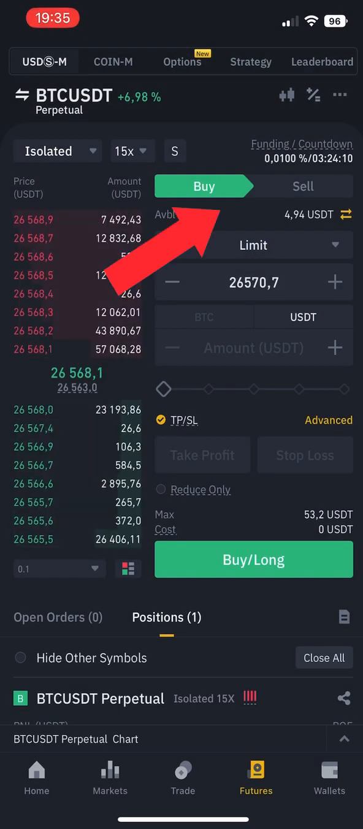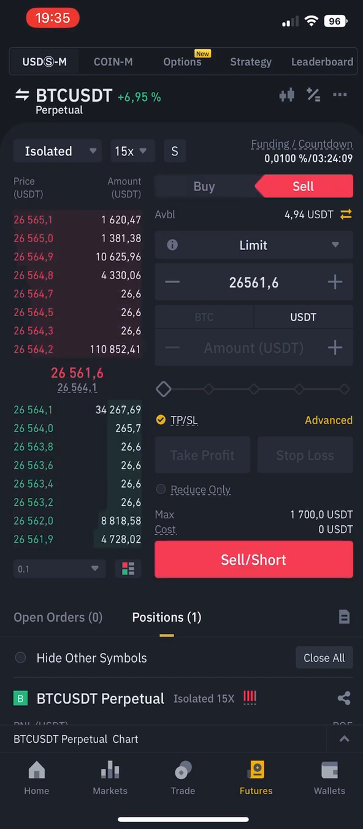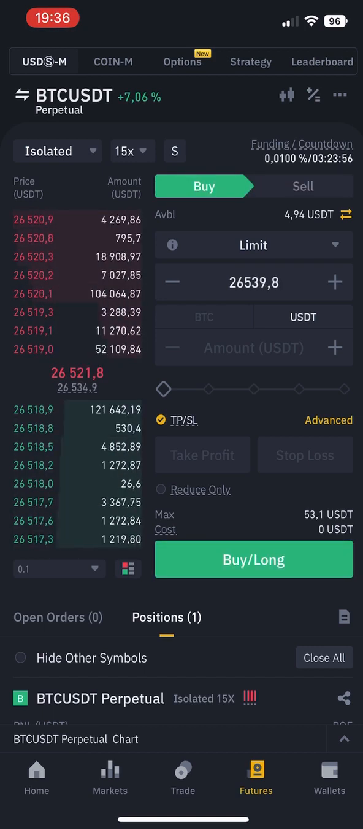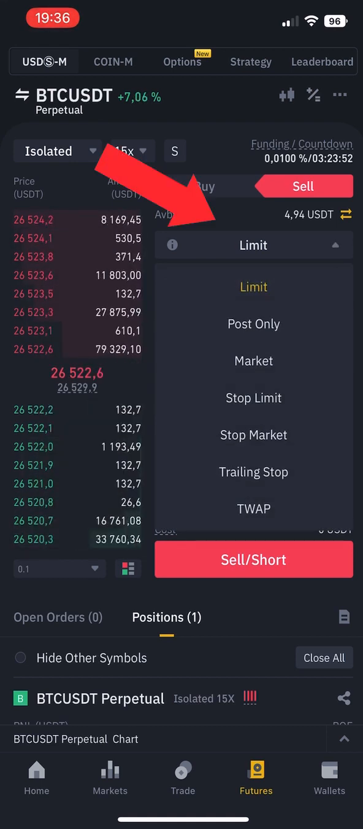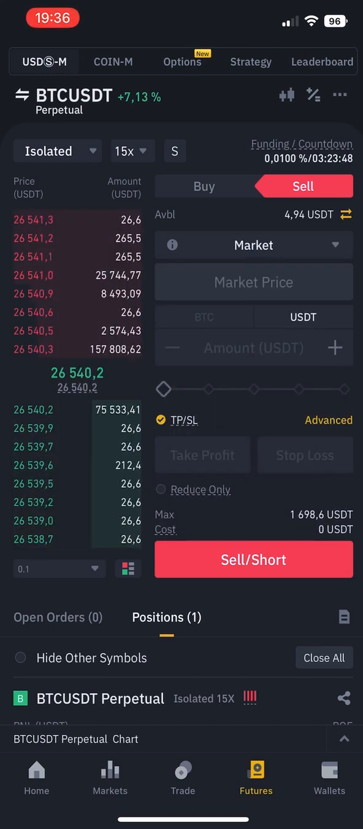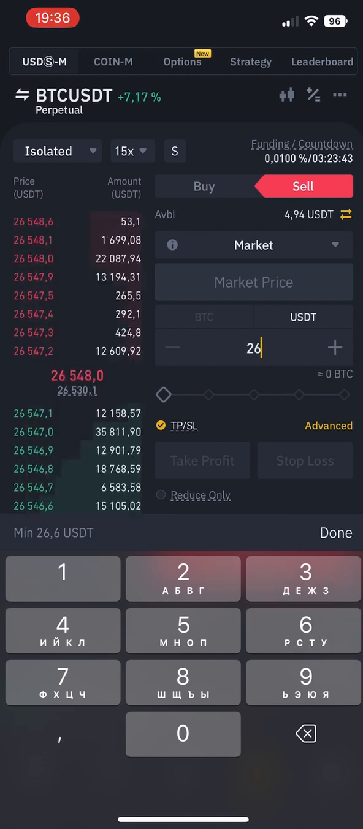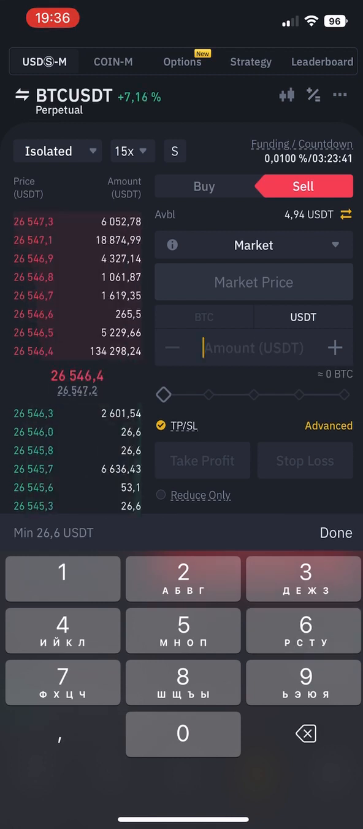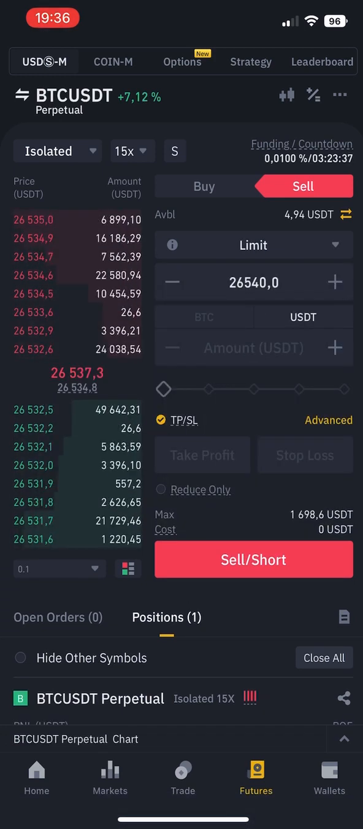A little to the right we can see two buttons, buy and sell. They are responsible for the direction of our position. So when we buy, we are on the long side and bet that the price will go up. And when we sell, we are on the short side, so we hope that the price will go down. Just below is the button for placing an order. Here you can choose how you want to enter the position. But of all these options, I only use limit order and market order. A market order allows you to enter a position instantly at the current market price, while a limit order allows you to set the desired price at which you want to enter a position.